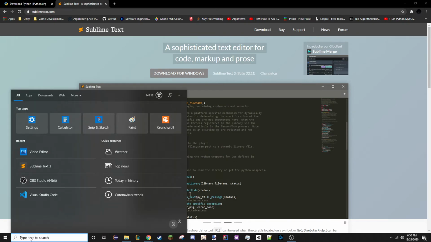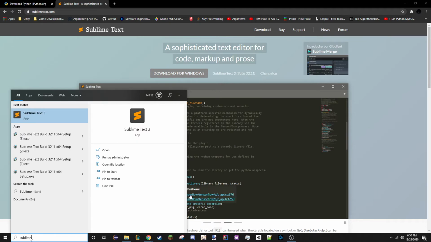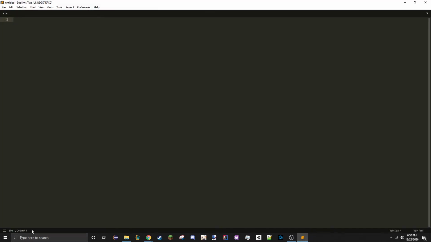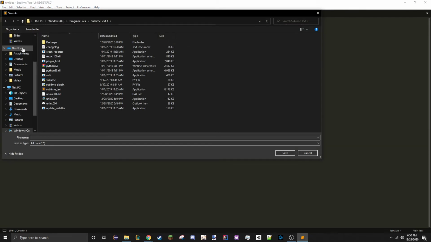So now that we have Python installed and Sublime installed, we're going to go to the search bar down here and type in Sublime. Go ahead and click on that. Alright, so now we've got an open text editor. Right now it's not Python specific because this just thinks it's an empty text file. So we're going to go up here to File, Save As, and wherever you want to save it on your computer is fine.